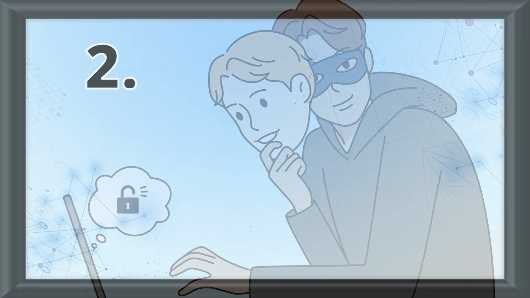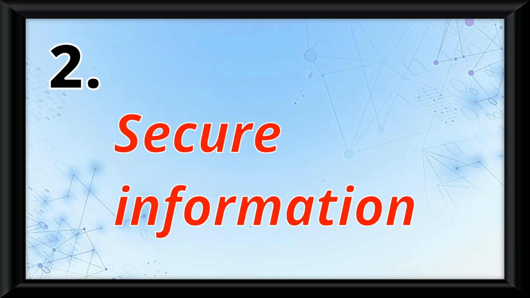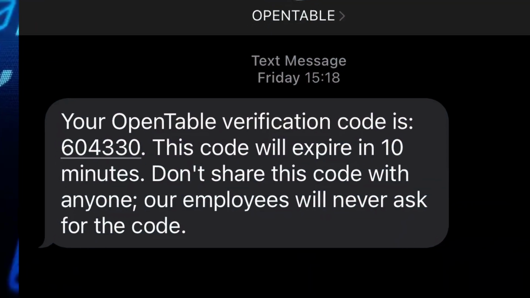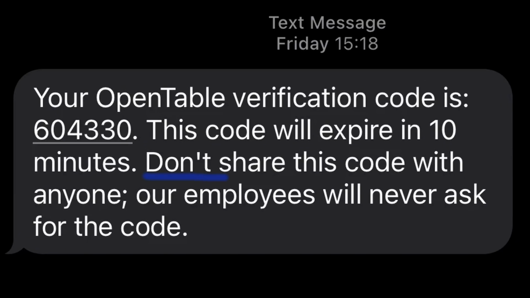The second thing attackers might target is secure information. Things like passwords or authentication codes or those one-time passwords you sometimes get logging in. There is a reason those messages say to never share those with anyone else.